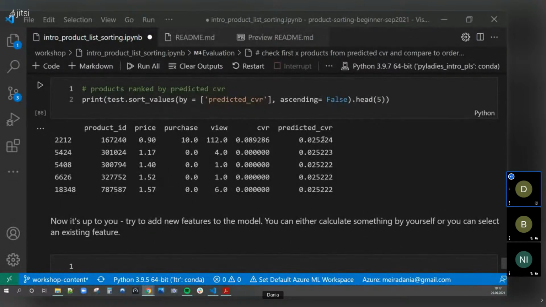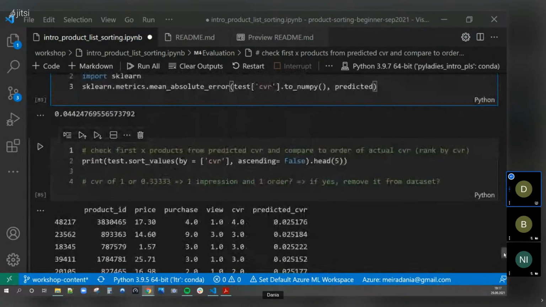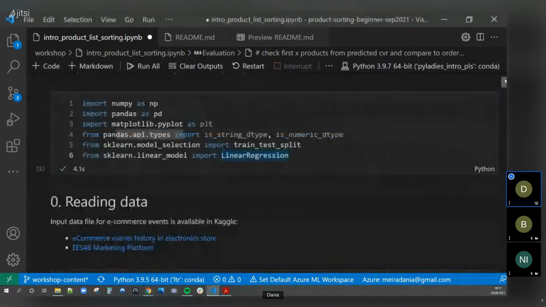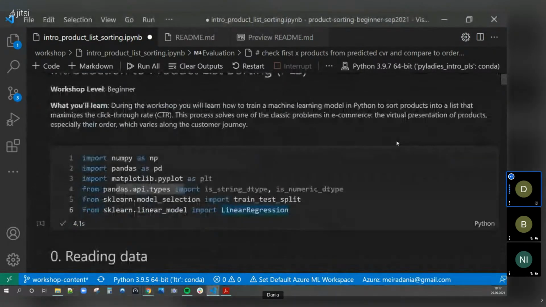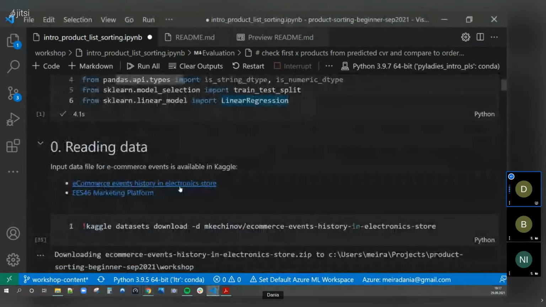So there's a lot of things that you can play with, and this is the idea for the next, I don't know, half an hour or something. I can support you if you have any questions when you're trying to go to the top, when you're trying to do this using this e-commerce event history data set.